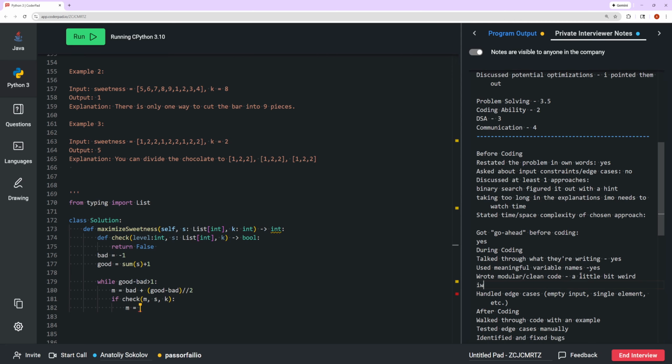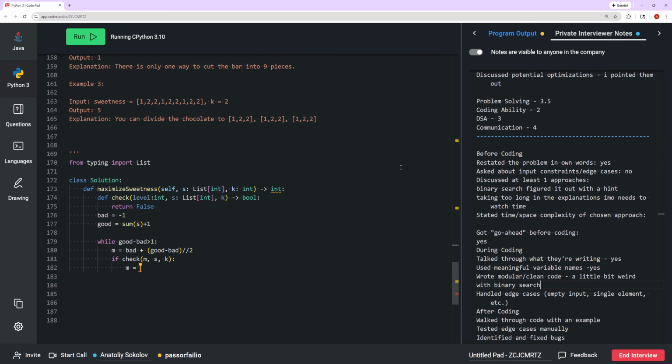So I want to go to the right basically. So I want to say bad equals middle, and then else good equals middle, and then in the end I want to return.